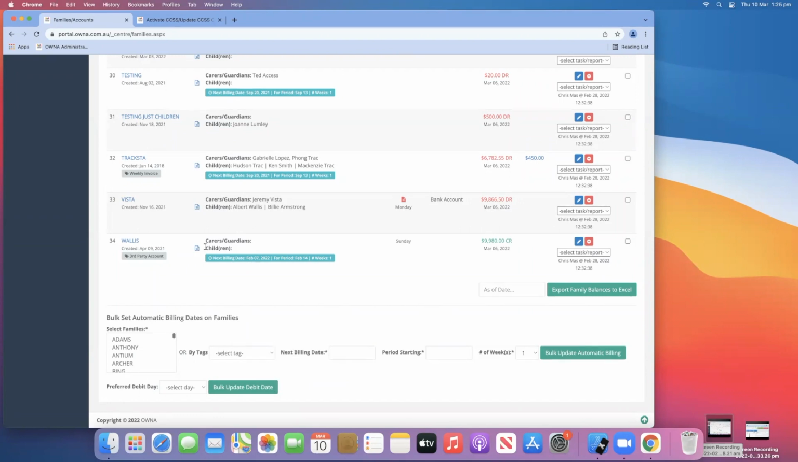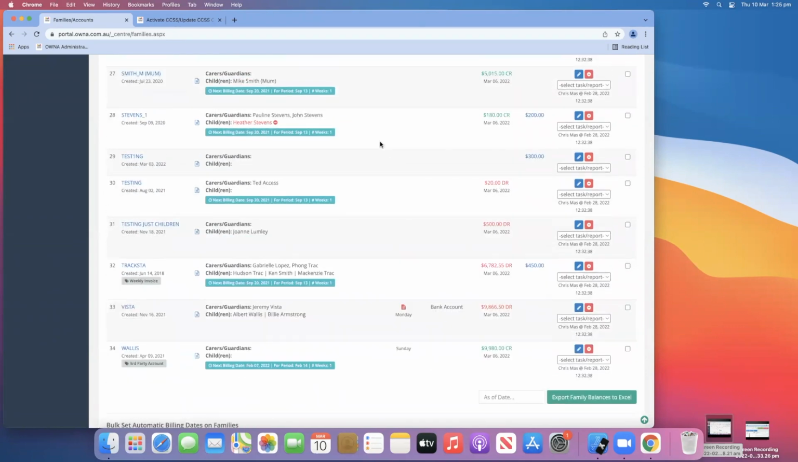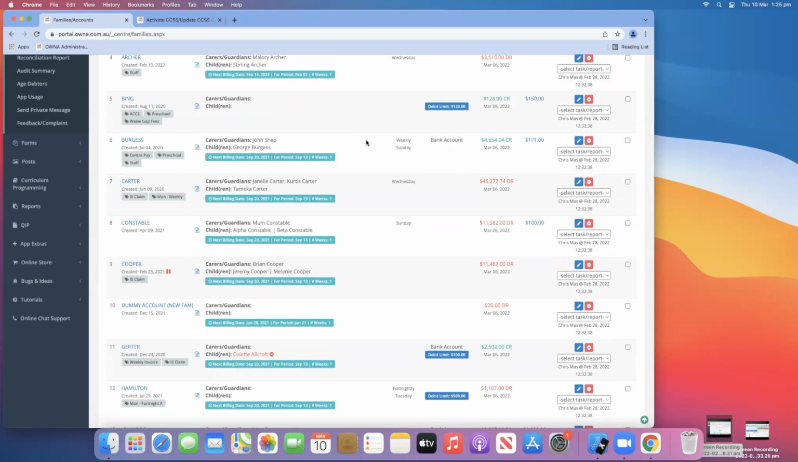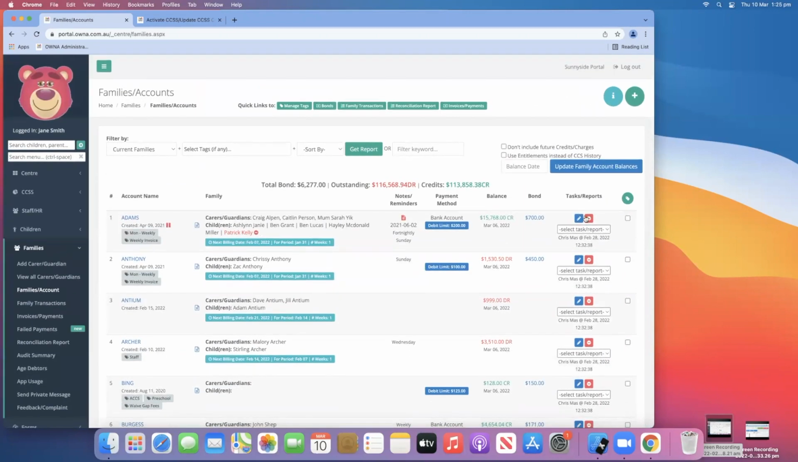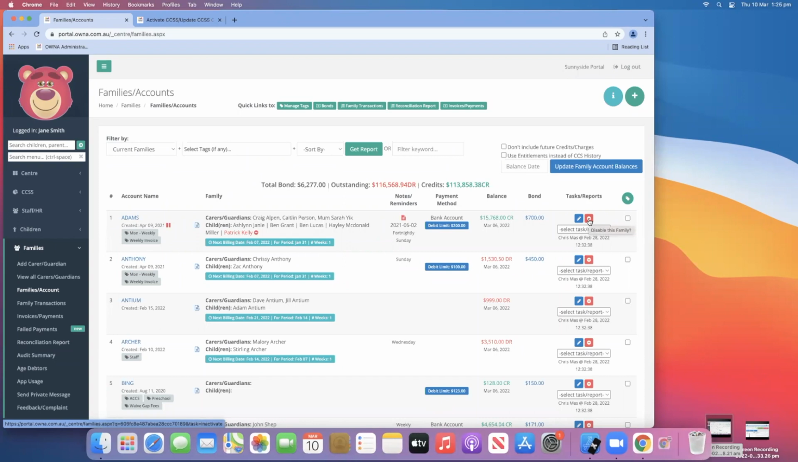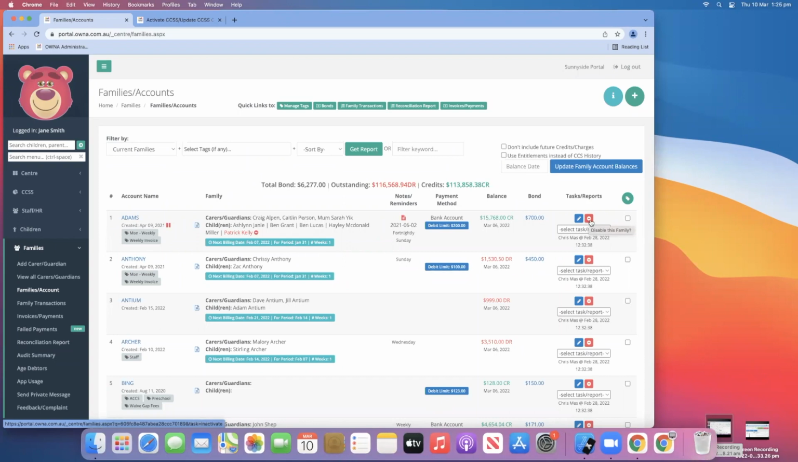The other area I wanted to show you on this page was deactivating families as well. So when the child's left the centre and you've balanced the account, so the balance is 0, you've returned the bond, you can just deactivate them here. We get a lot of calls about how do we disable the family or deactivate the account. If you don't deactivate the account, what happens is you're generating blank invoices if you're on automatic invoicing.